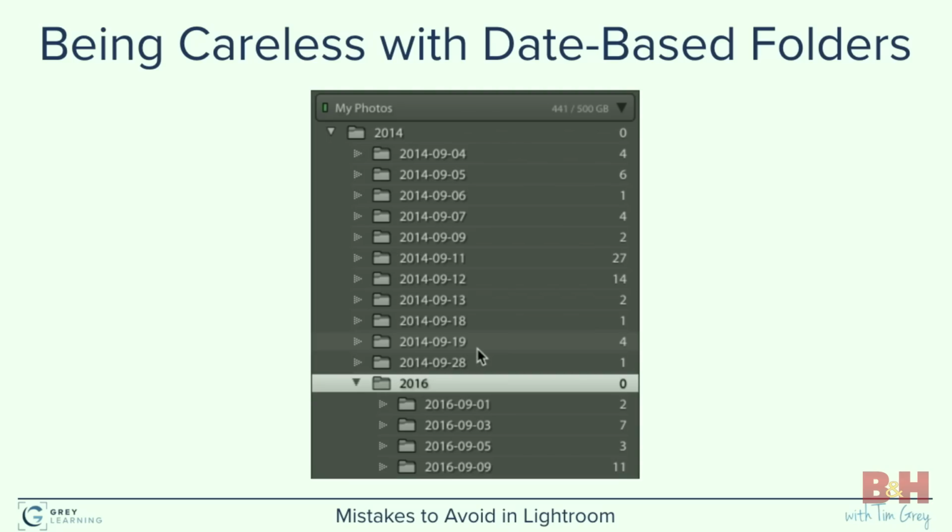It doesn't work for me because I don't know the date of any of my photos. But if that date-based folder structure makes the most sense for you, that's wonderful. Just be really, really careful in terms of being consistent with that import.